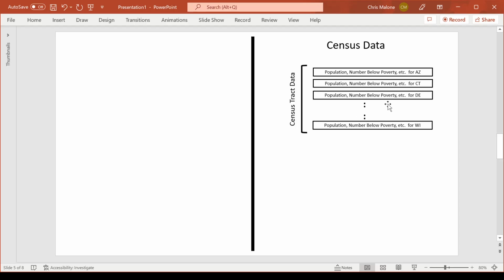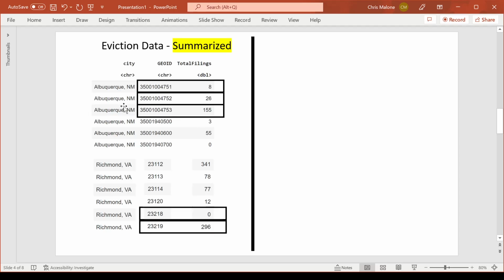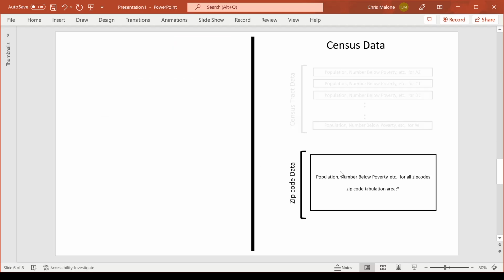You'd only need the states that are available in the eviction data. This is for when I'm trying to join information for my census tracts. I'm going to have to do a separate pull to get the information for my zip codes. Okay, so the second thing that you're going to need to do is go get your zip code data.